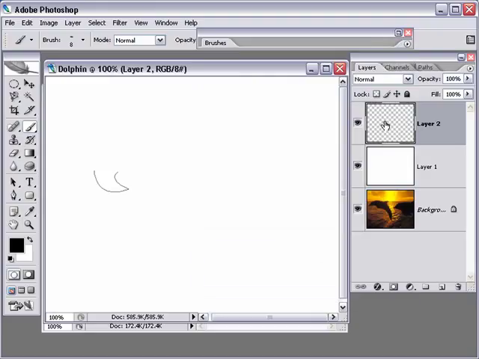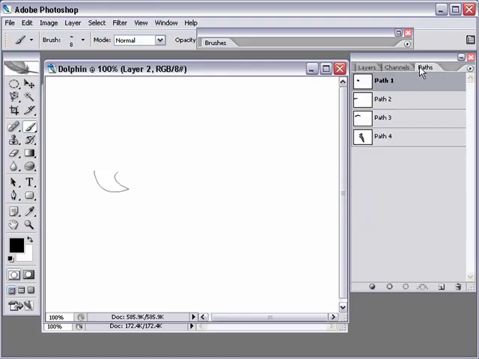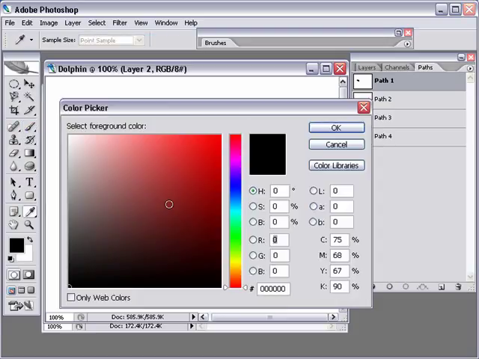Then let's go back to our layers palette, and you're going to click once, make sure this layer is targeted. Then we're going to go over to the paths palette. Now, here's the trick. See this button at the bottom? It's called Stroke Path with Brush. What this is saying is it's going to stroke the path that we have with the brush that we just created. So make sure that the brush tool is selected at this point. And you can also make sure your foreground color is the color you want to stroke it with.